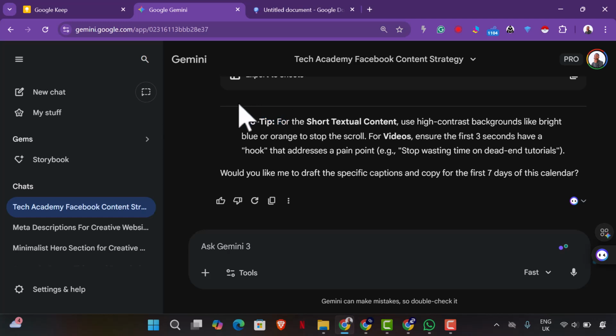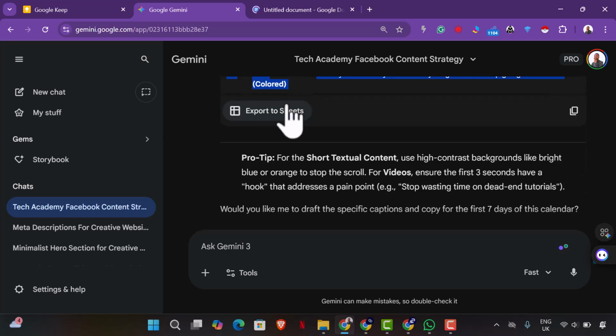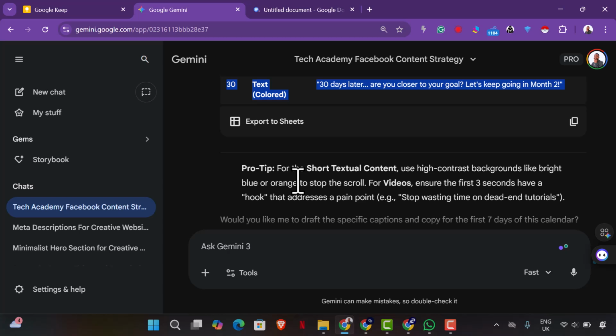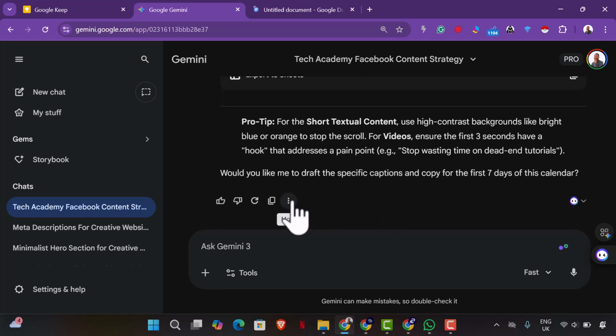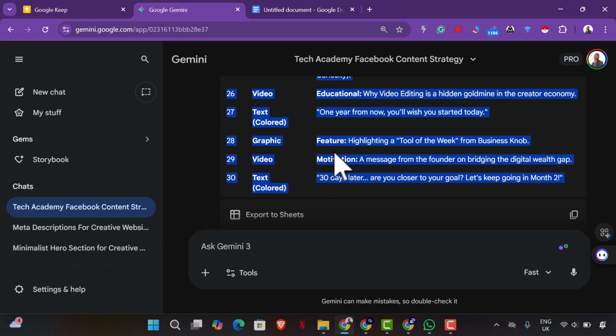So here we are. So there's a pro tip. I'm always not ignoring this pro tip. So it says for the short form content, use high contrast background like bright blue or orange to stop the scroll. For videos, ensure the first 3 seconds have a hook. Okay, so yeah. Would you like me to draft the specific captions and copy for the next 7 days of this calendar, which is what we're going to say yes to, but let's copy the calendar right here.